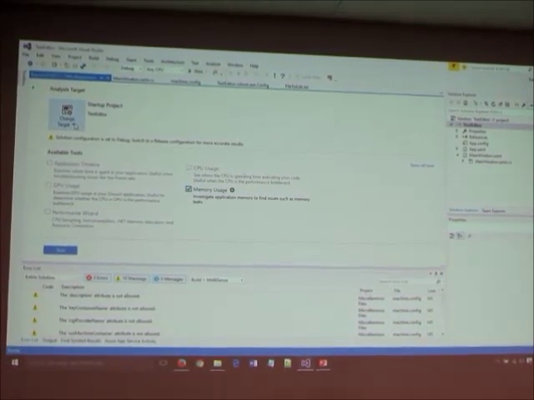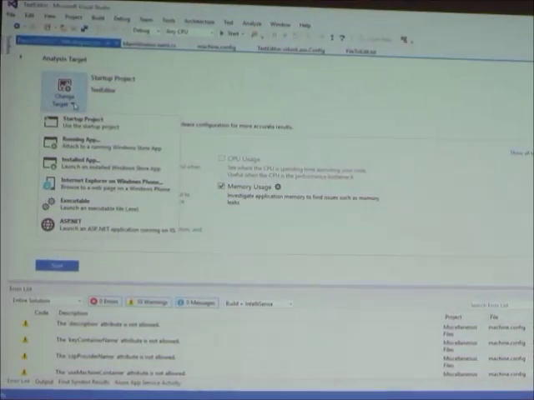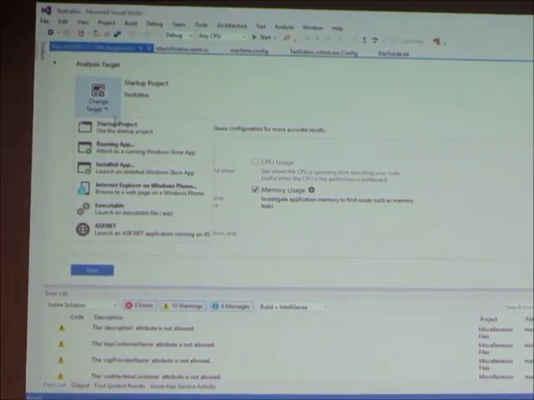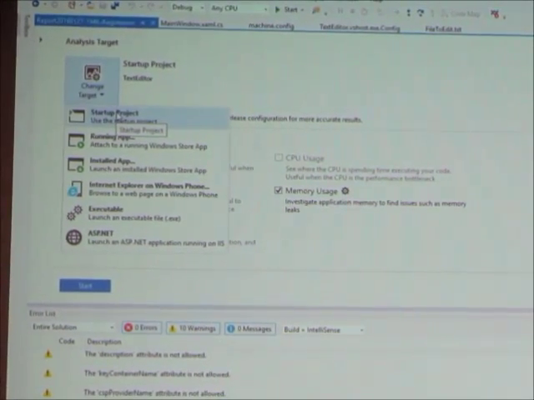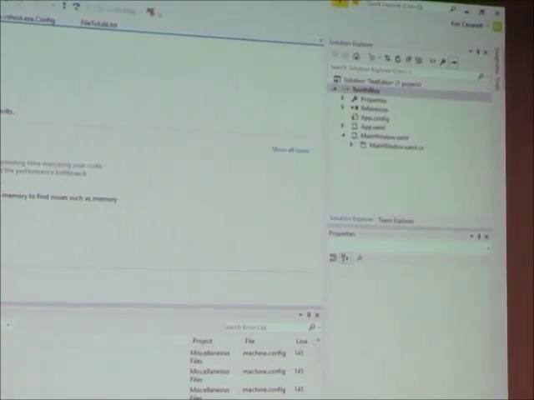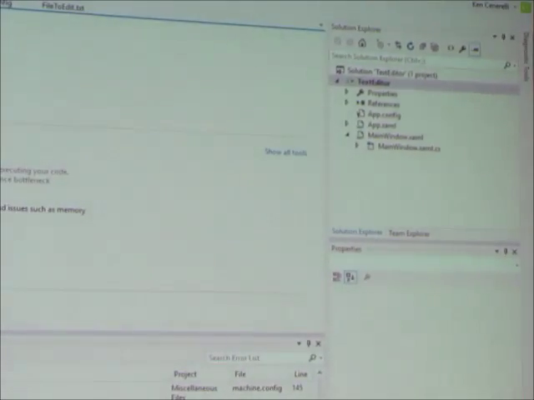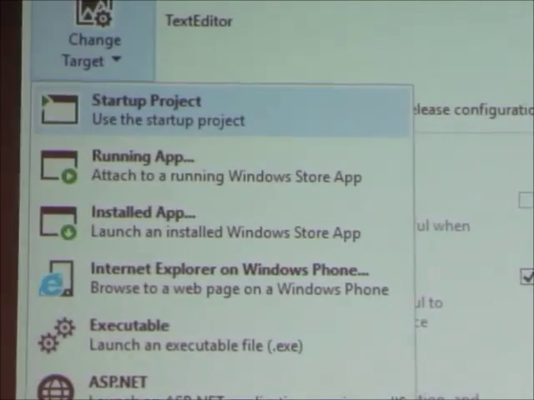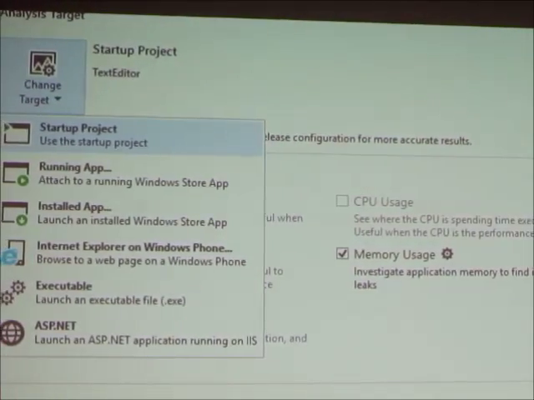There are things called startup projects. The startup project is, by default, the project that you're running. So my text editor project is the startup project, but it doesn't have to be the only thing that I can use with this. I can do a running Windows Store app.